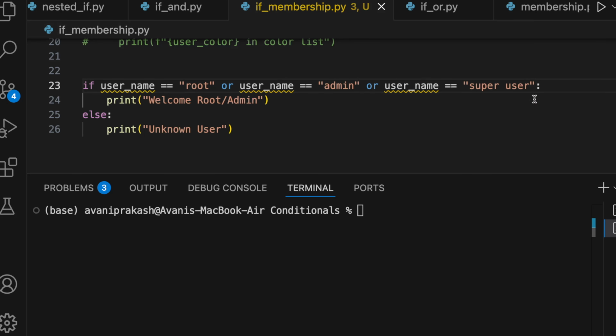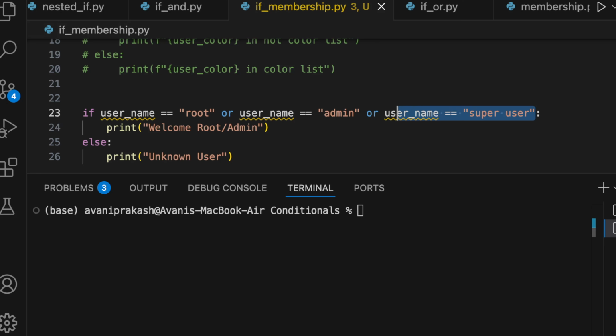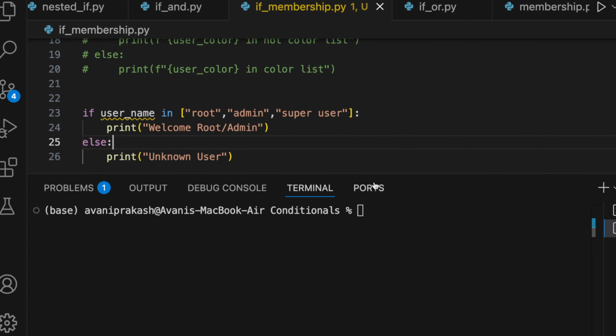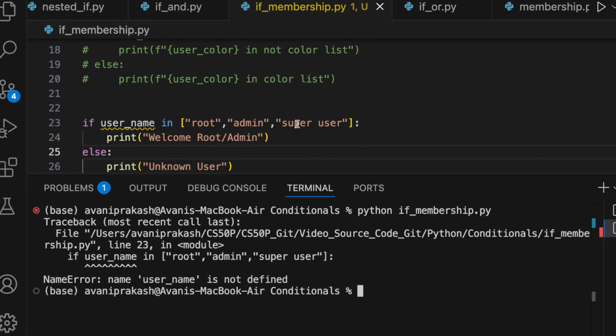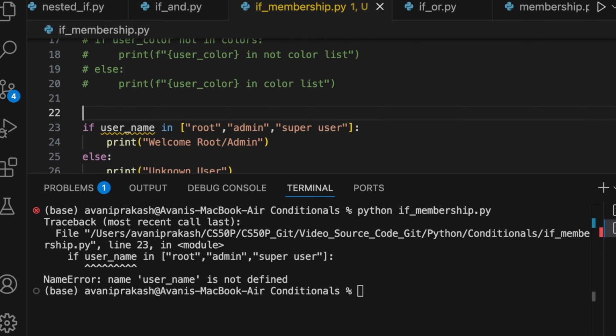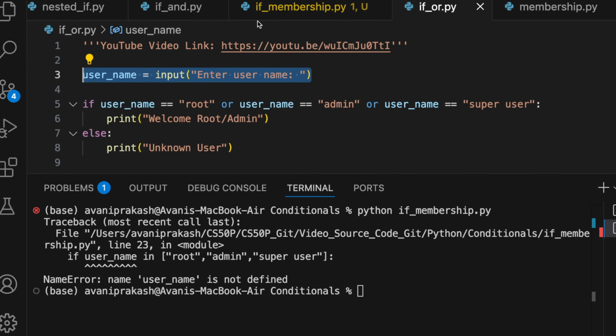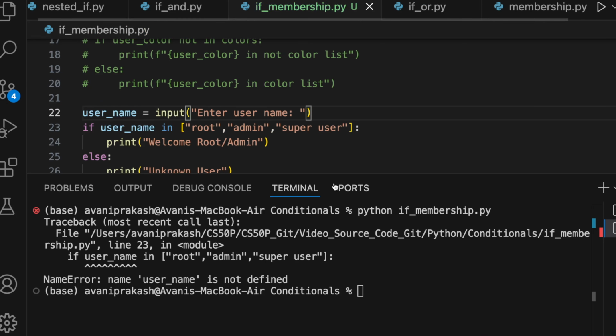We can simplify it further using our membership operators. What I can write here is if username in, and I can give a list like root, the second one was admin, and the third one was super user. And if I run it, oops, I need to define the username. Let me copy it from here and paste it here. Now it should run.